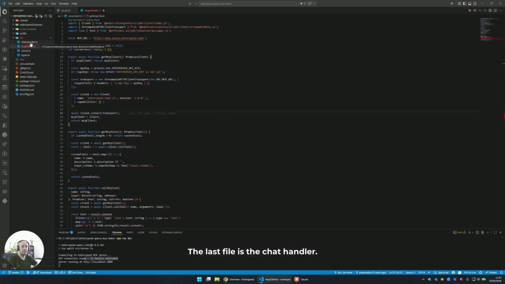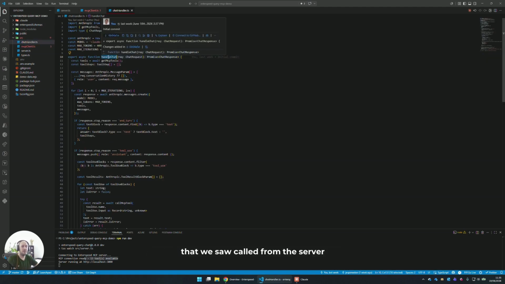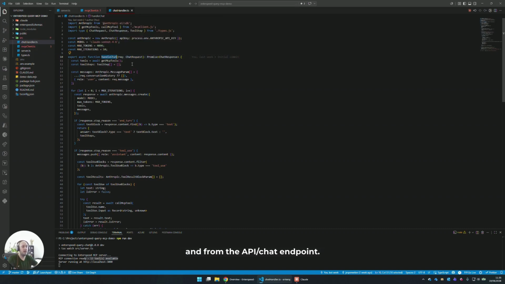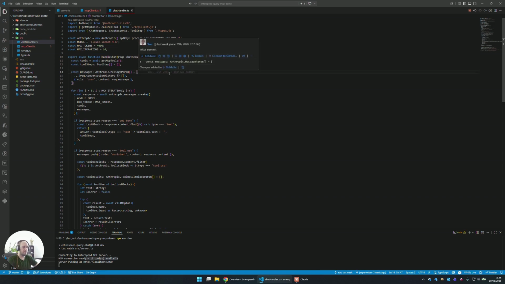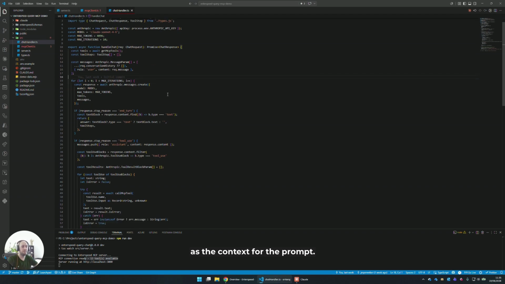The last file is the chat handler. The chat handler has the handleChat function that we saw called from the server and from the API/chat endpoint. Also, just want to mention it uses the Anthropic AI SDK npm package to connect to Claude. What happens inside here is that it builds a list of messages. It gets the current message, but it also gets the conversation history from the request. So whenever I keep asking new questions, it will build up that conversation and have the entire conversation as the context for the prompt.